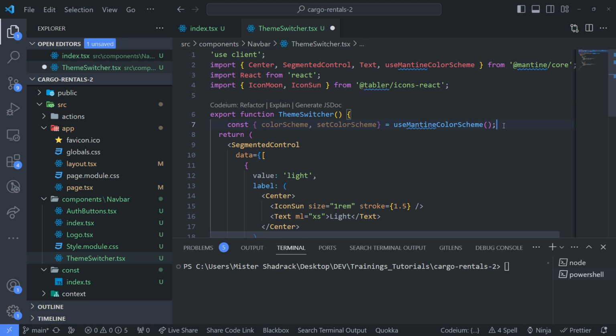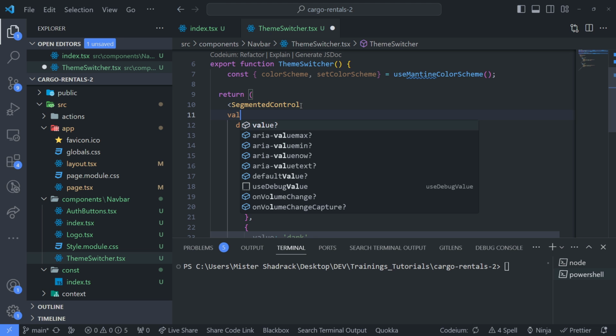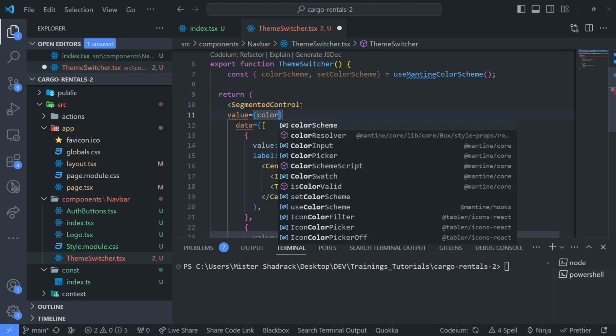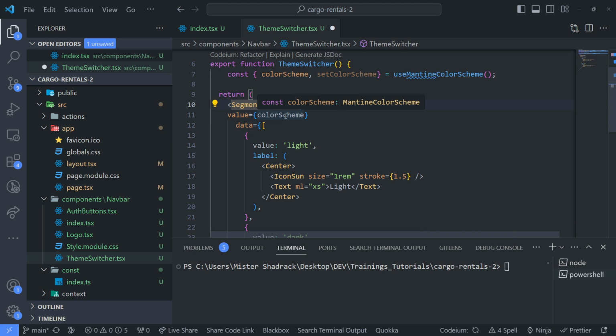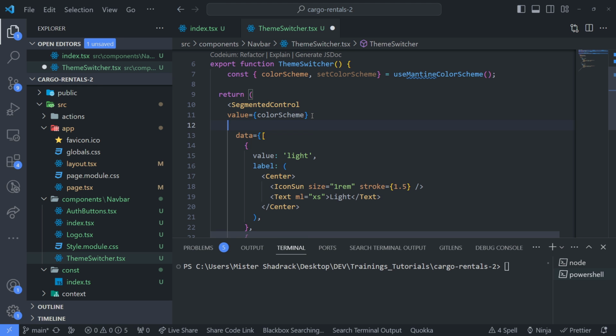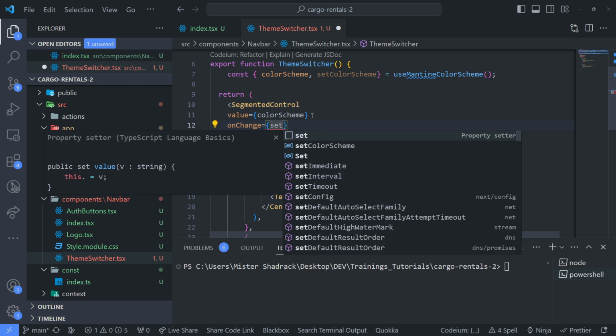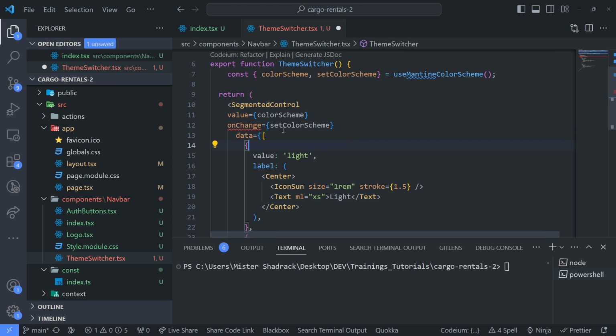On the segmented control I have the value and then an onChange event, just like a regular input element. So the value is going to be the colorScheme, which is basically going to be either light or dark, and then we are also going to have onChange, and we would say setColorScheme, like this. Right, and now we have the color scheme value, which is from useMantineColorScheme.